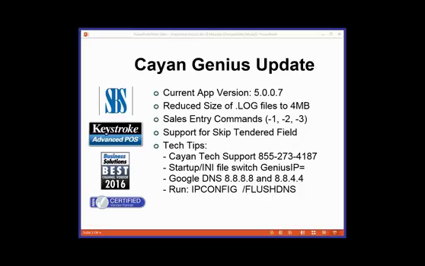So the Cayan support number, give them a call if you're having any problems. Use the startup switch, Genius IP. The Google DNS, there are some instructions in our PDF document that tell you how to get in and set up a static IP and how to set up these DNS accounts. I've seen some kind of really messed up setups. I don't know where some people are getting some IP addresses from, but they're very incorrect, and you try to go find out where they came from. And I don't know if Cayan set them up that way or something in the past, but that seems to be a good tech support tip. So if anyone has any questions for me, I'd be happy to answer your questions.